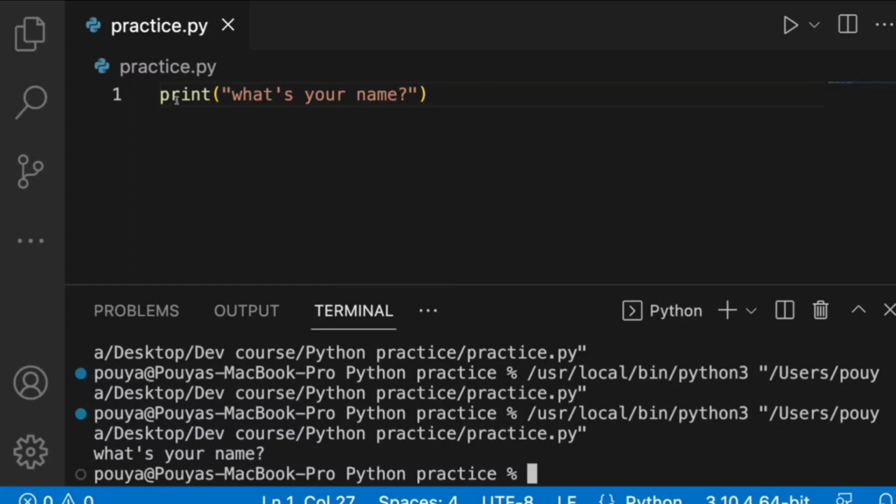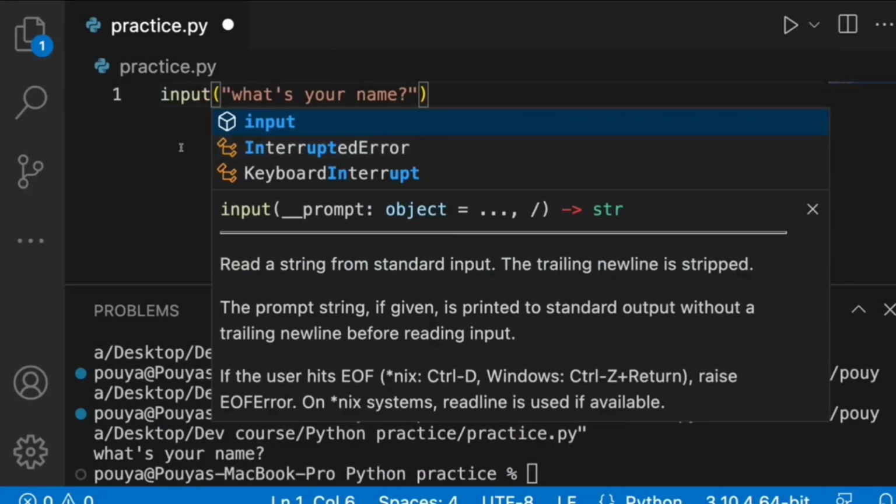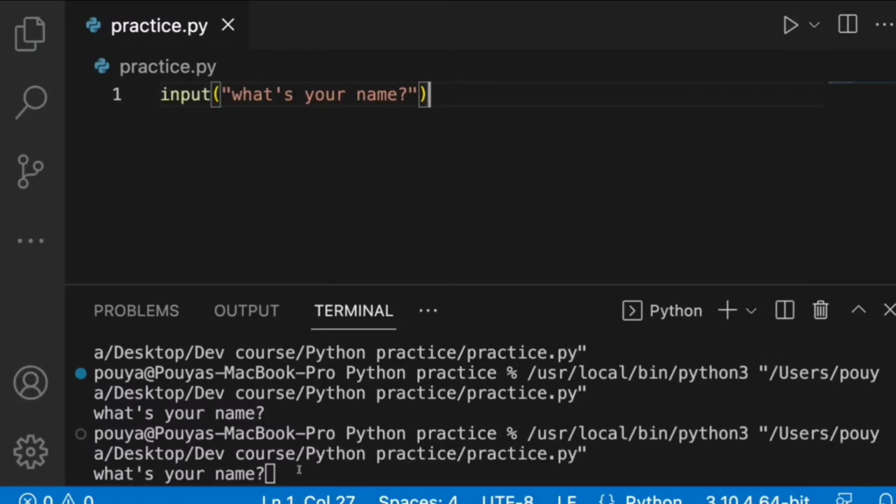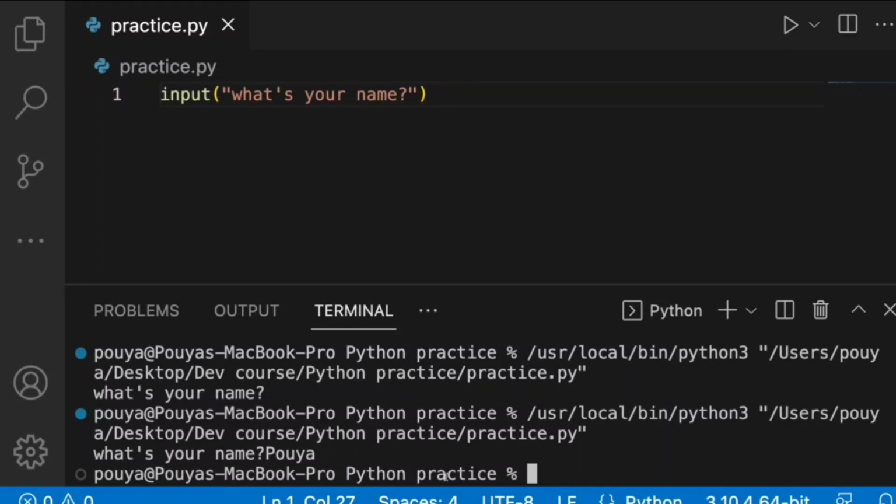In this case, instead of a print, we need to use input, okay? So if I just simply replace print with input, and inside the parentheses, I ask my question, save it and run it. Now here you see it is asking me a question and I can answer it. Okay, what's your name? I can say Puya, okay, and press enter. And now when I press enter, the code will be executed and it will not keep running, right? So I can use input to ask question from my user.